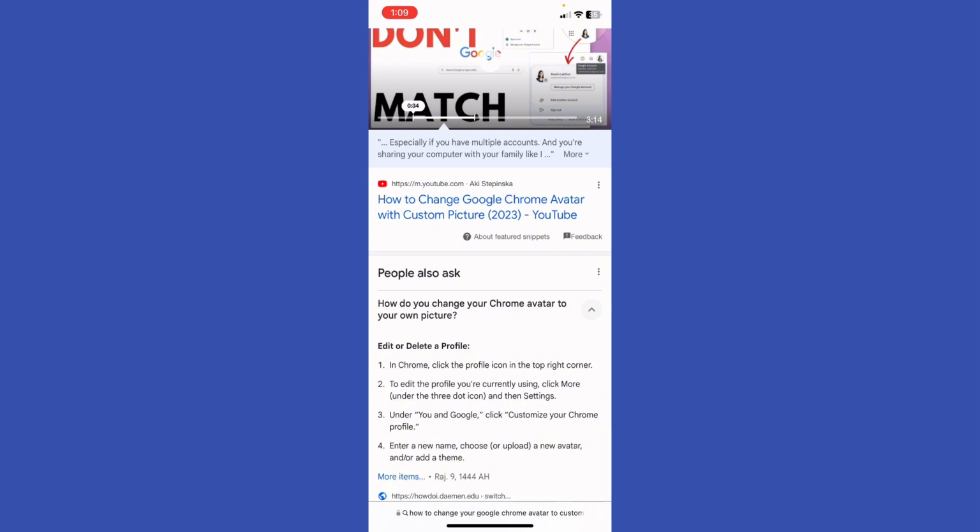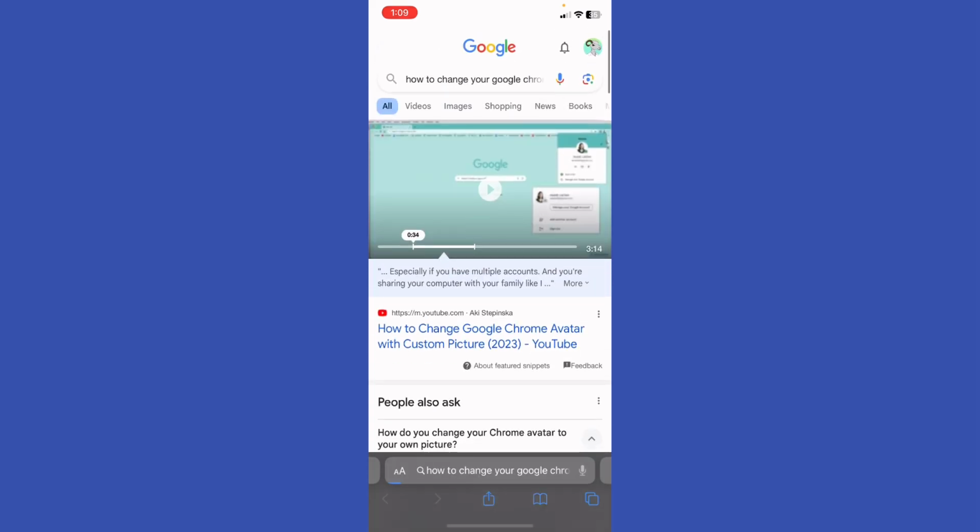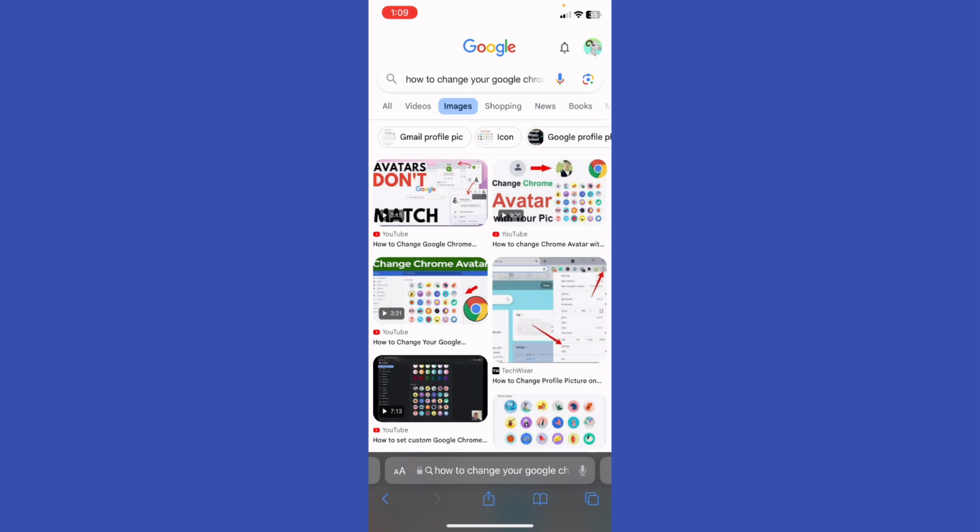Under You and Google, click Customize your Chrome profile, and then enter your new name, choose or upload a new avatar, and or add a theme. So basically that's it.